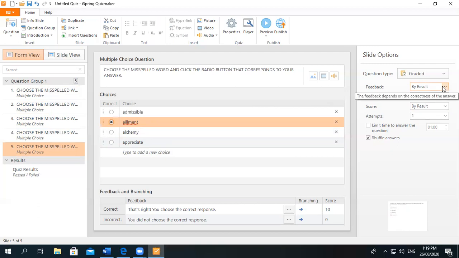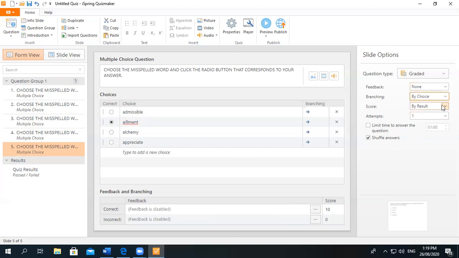Again, teachers, for each question, you must change the slide options. Under sa feedback, I'm just going to make it none. Branching is by choice. Score is by result. Again, the settings are feedback is none, branching is by choice, and score is by result.